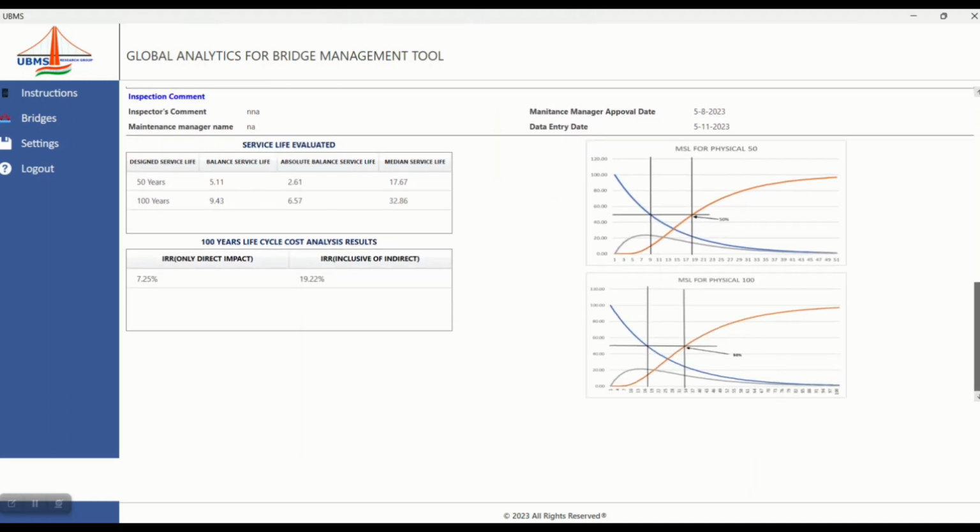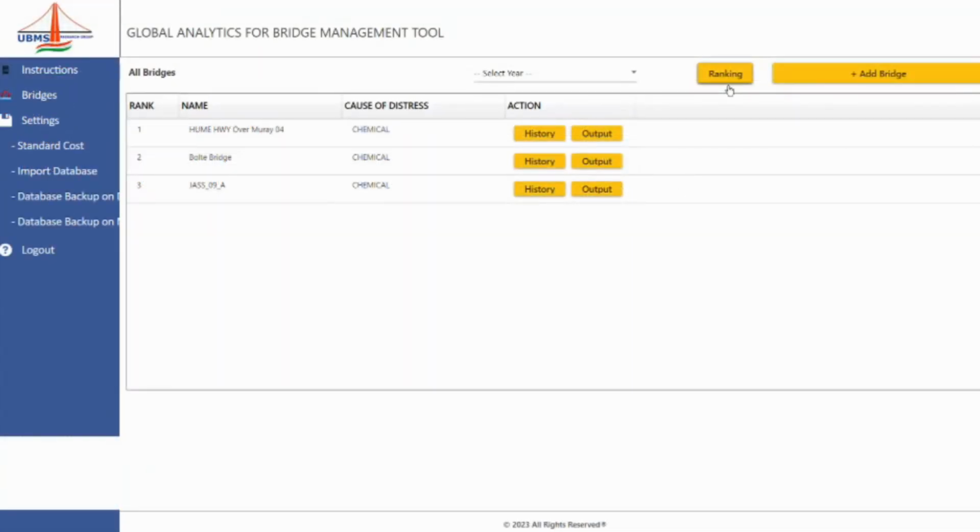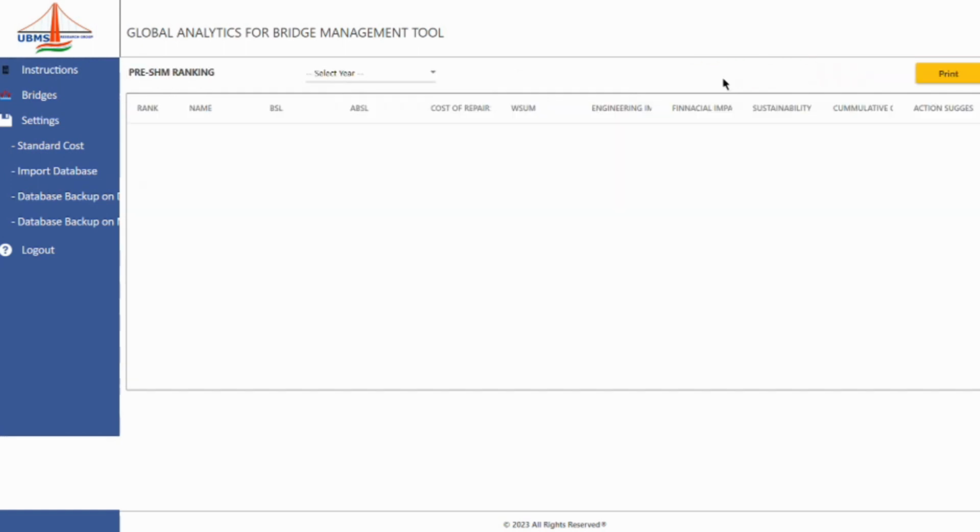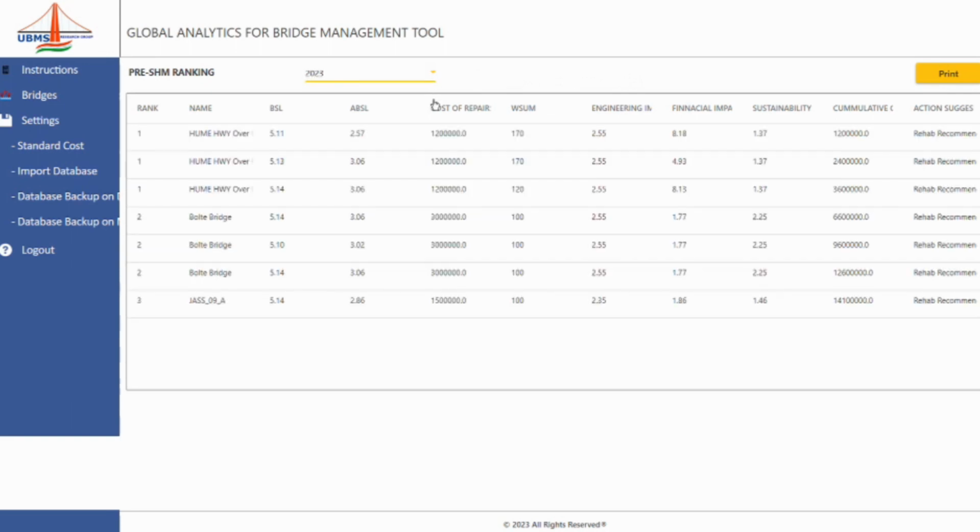When multiple bridges on the network are inspected, the data is compared on the ranking and priority screen for all the bridges inspected in that particular year and fund optimization is displayed. Option to alter the priority based on 3 parameters, namely engineering, financial and sustainability, are also provided to the user.